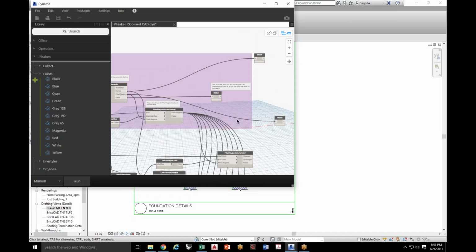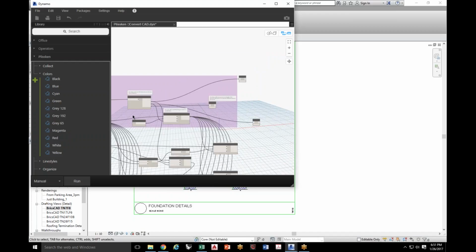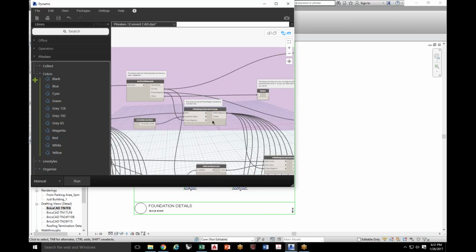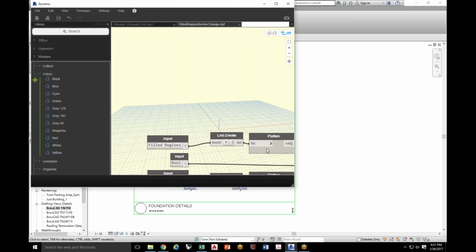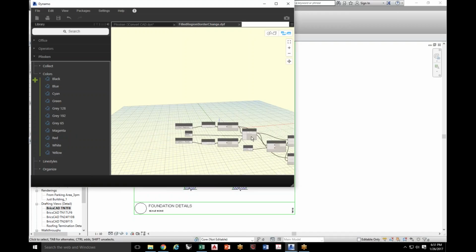Now, if you've ever had filled regions explode from CAD, they almost always explode with a thick black line outlining them. So this is where I get into some of the dirty CAD, or dirty Python, I should say, and I can actually open that up a little bit if anyone's curious.